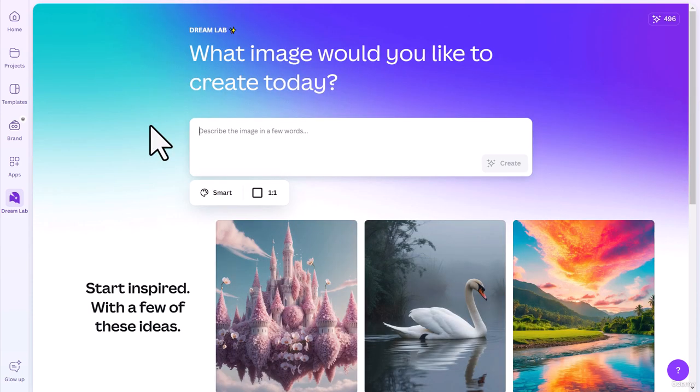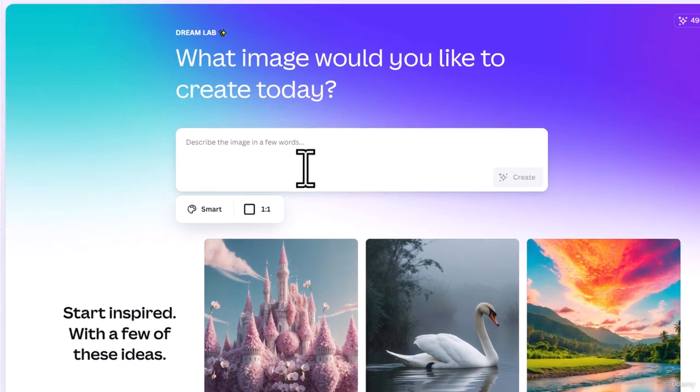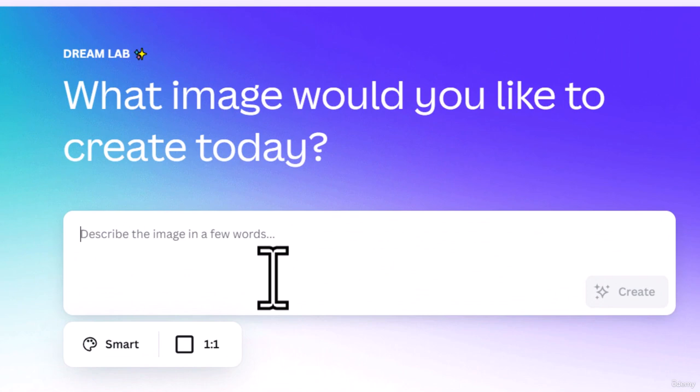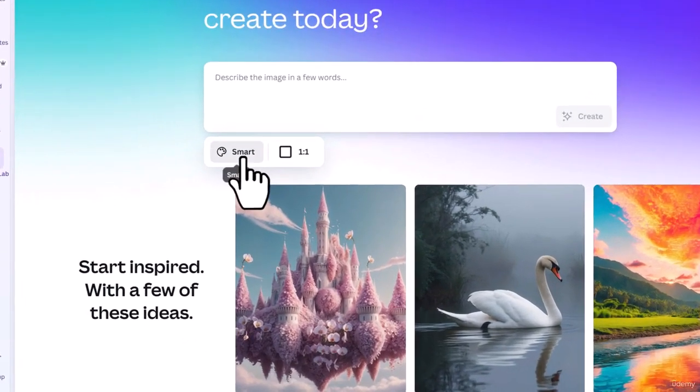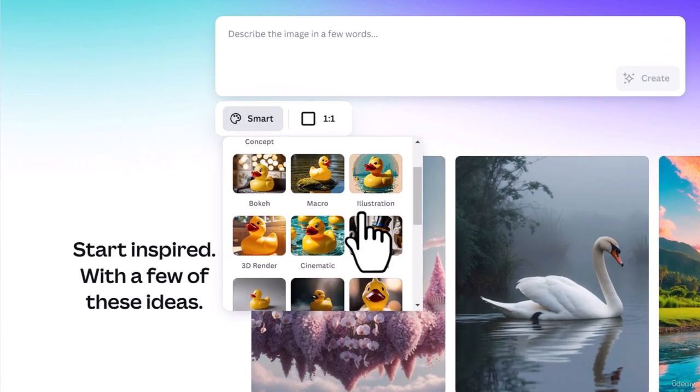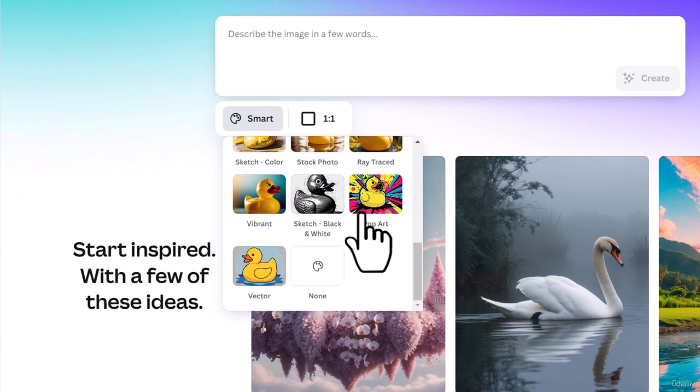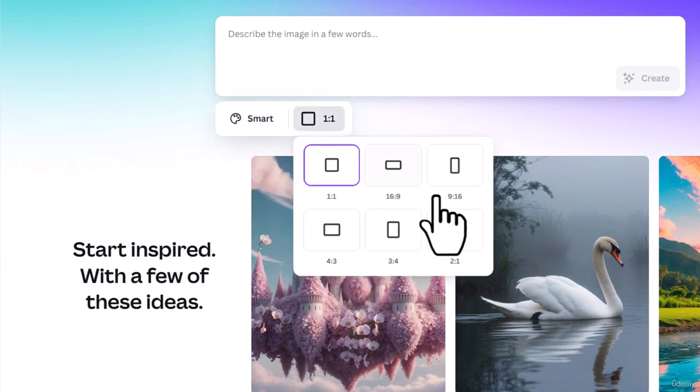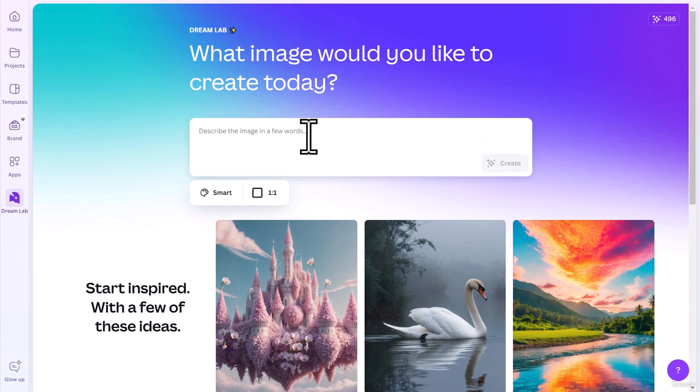Once you're in, this is what Dreamlab looks like. Here you have an input box to describe your image. Below, style selectors like artistic, realistic, 3D, cinematic, etc. and aspect ratio options. You can select ratios like portrait, square, and widescreen. Let's start with a quick test.